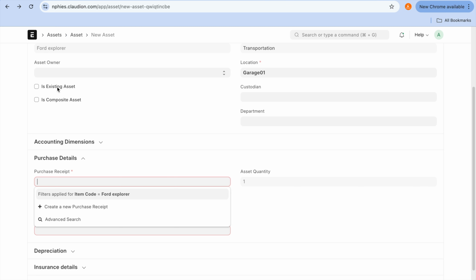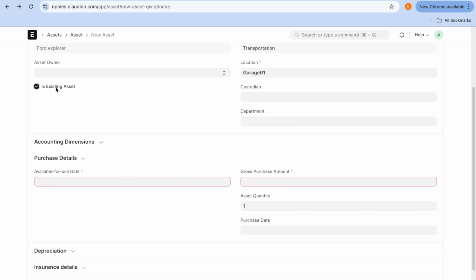If you are putting an existing asset, then you don't need to mention purchase receipts. You can, but it's not mandatory. But if it's a new one, not an existing one, you need to buy it, right? At that time there will be a purchase receipt or purchase invoice, etc., so you need to give it, it's mandatory. Right now I am making an existing asset, and the gross purchase amount I am putting as 50,000.